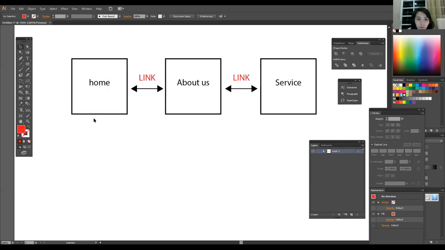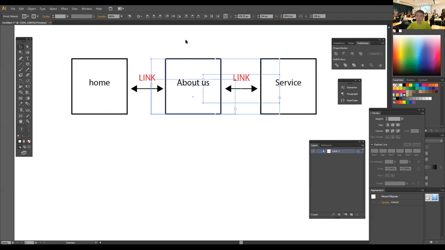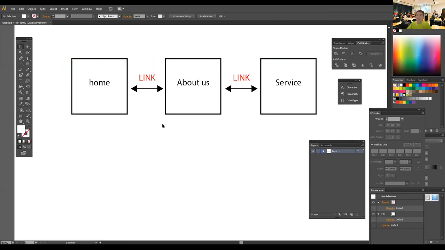Now always remember, like I said, it's a game. We already did the home block and the about us block. Now for these two blocks, there's something missing in between, and that is how to link them.